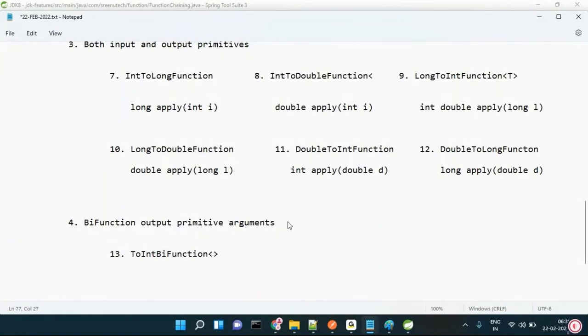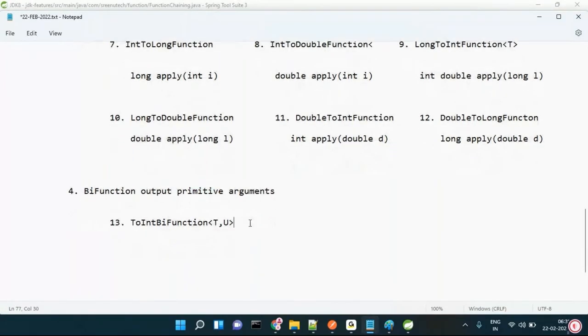Where input is T, comma, output is int. So here only the return type is primitive. By function output arguments means the output is compulsorily a primitive, an int. Input may be an object. Two input arguments are there, and they may be objects. Next one, team.